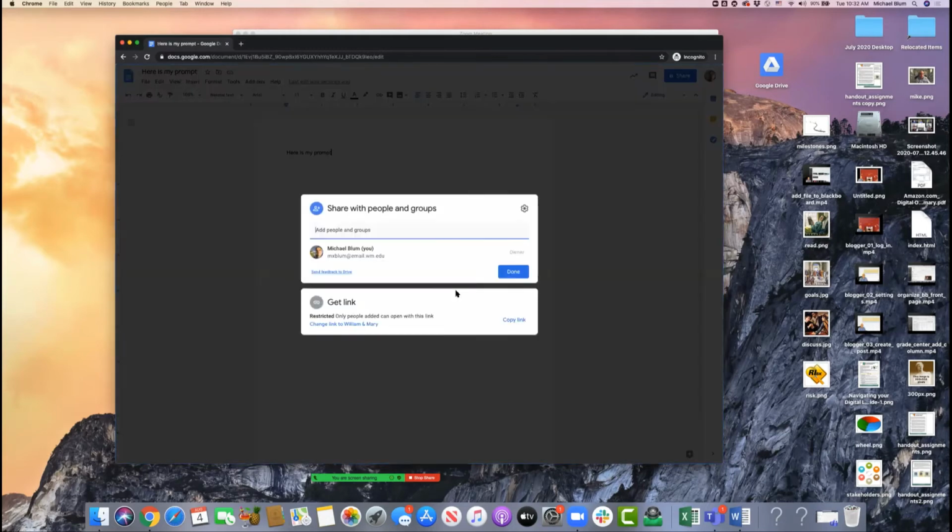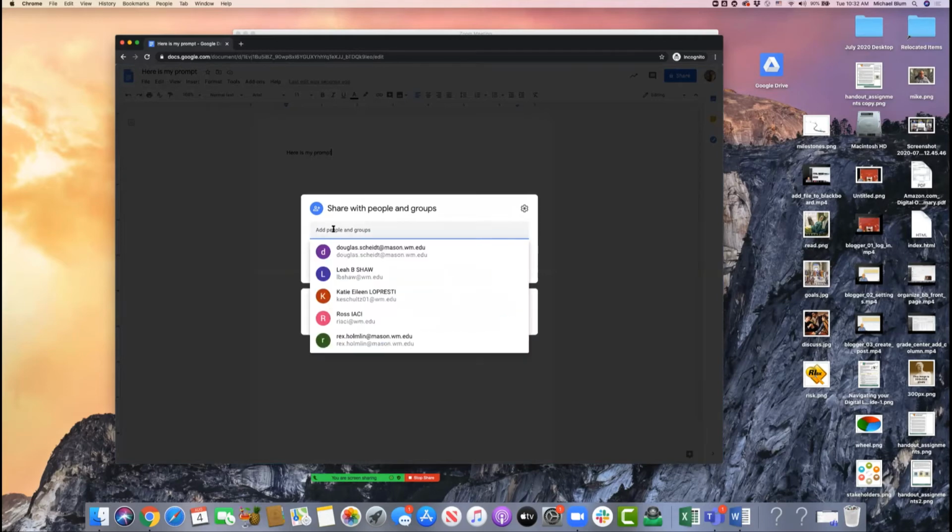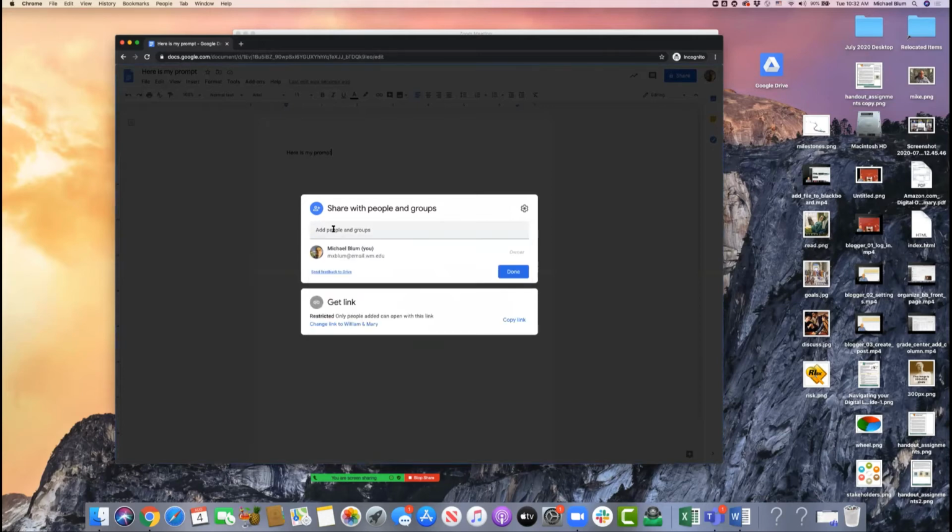I'd save the file, and now I'd choose. By default, it's restricted. Only people who I add to this can access it. So that's a good thing to do if I just wanted my class to have access to it. But then you'd have to add them individually, and you could do that by doing a CSV dump from your Blackboard site into here. If you want to do that, we can talk about that at a later date.